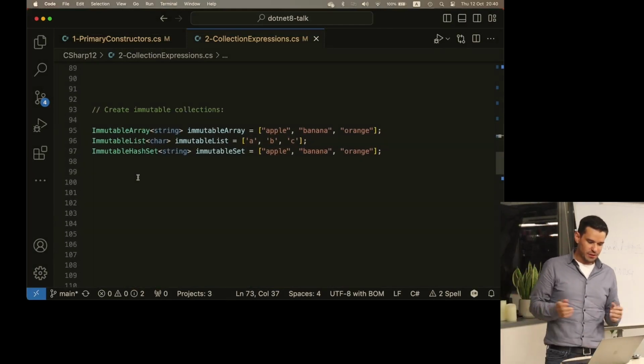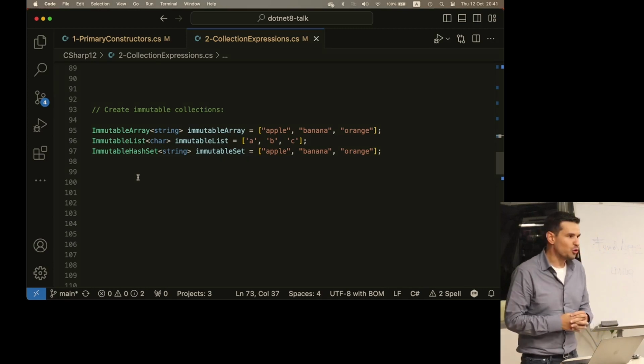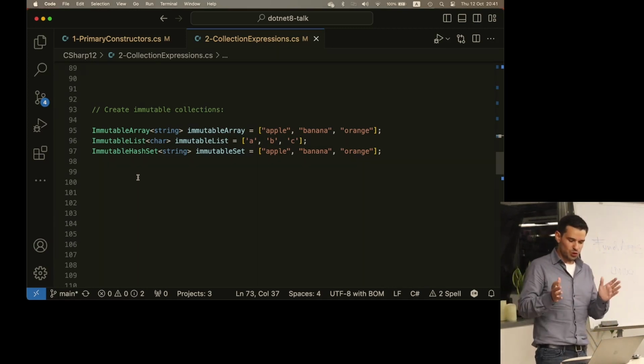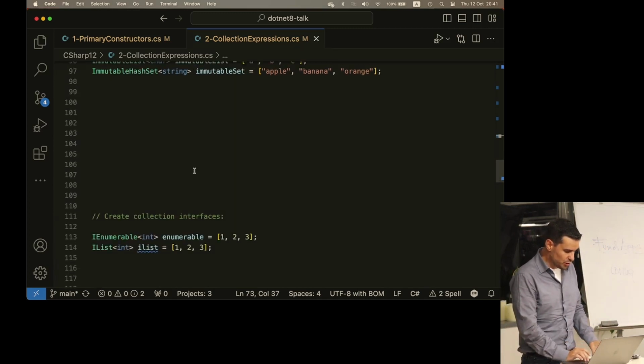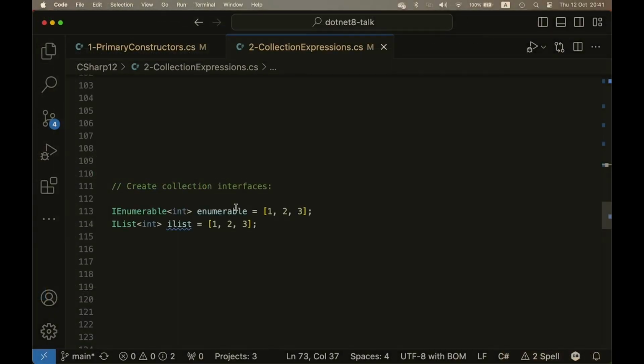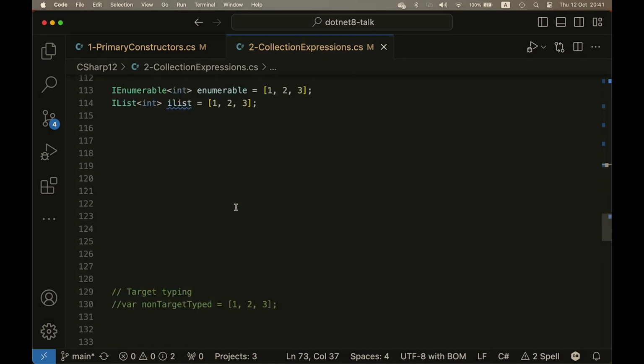Going forward, you can use it to initialize mutable collections. That has always been a pain. You do it here very efficiently under the hood. You can use it for interfaces. So you can create your IEnumerable instances or your IList instances, or your IReadOnlyList instances, and what have you.